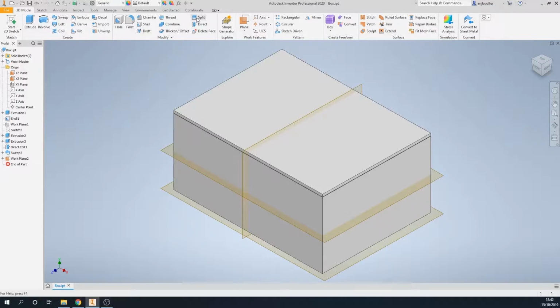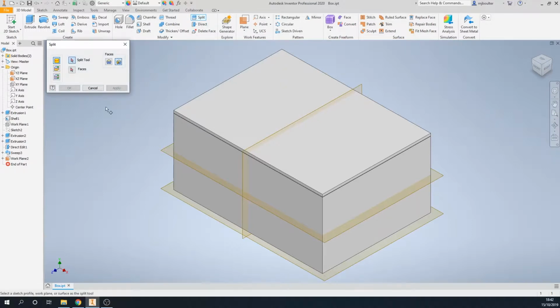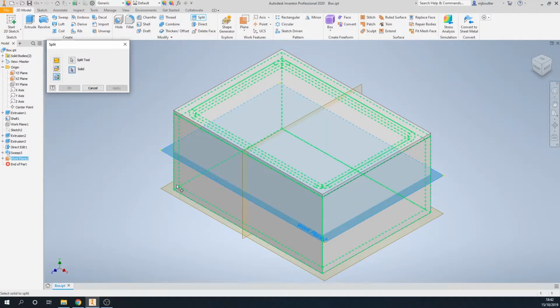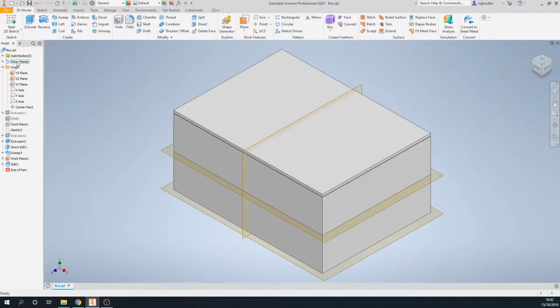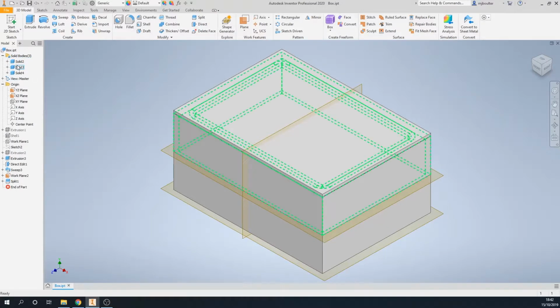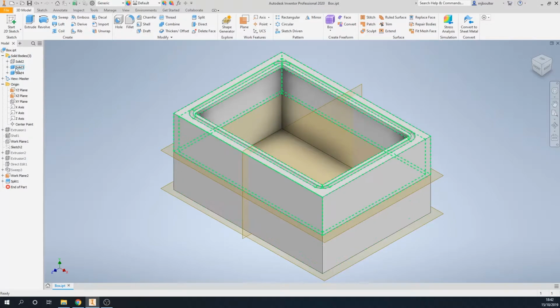When I've done that, I will split this box, and I'm going to split the solid first. I'm going to split on the plane that I've just generated, and then I'm going to choose the solid. Once I've chosen the solid, click apply. Click cancel, and you'll see we've got 3 solid bodies now: lid, top of the box, bottom of the box. I'm going to hide the lid and the top of the box so that I'm just working on the bottom.